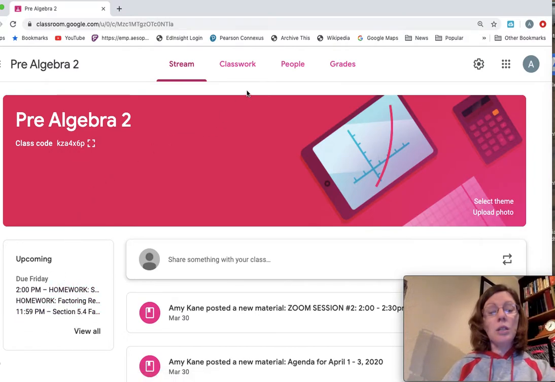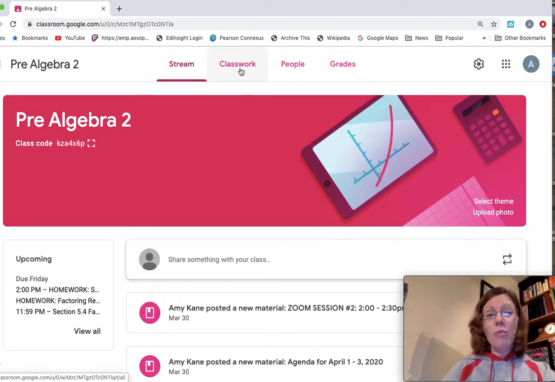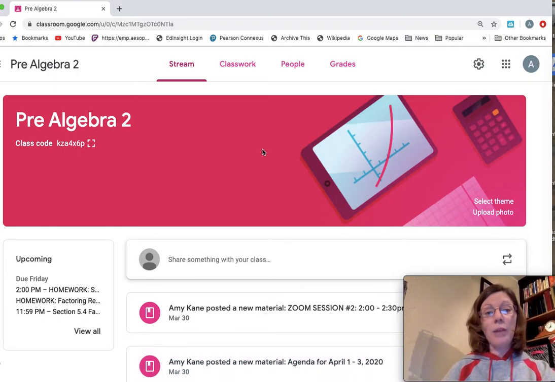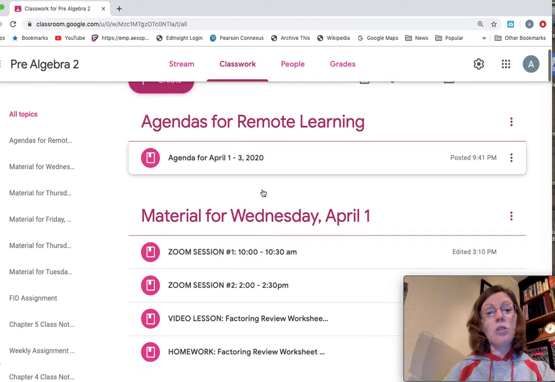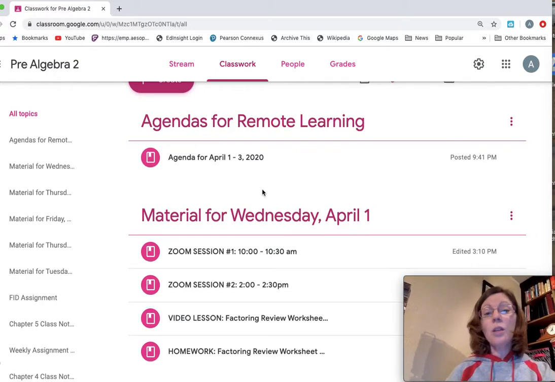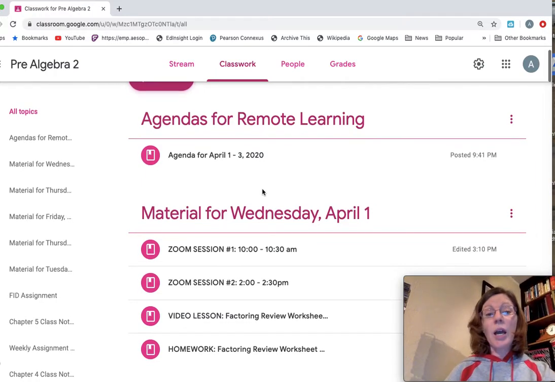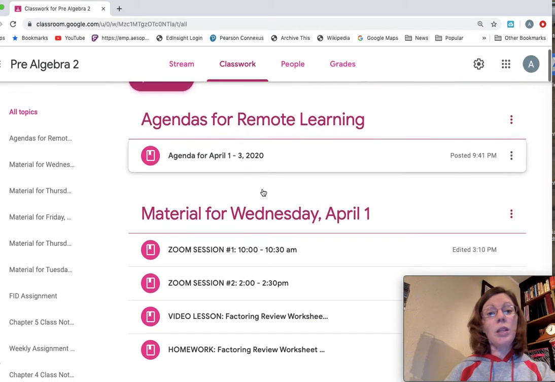What you need to do is go to the classwork page. That might be listed at the top of your screen, or depending on the device you're on, it might be listed at the bottom of your screen. But you need to click on that classwork page. The classwork page is important because it shows you a broken down group of material that you will need for remote learning. At the top of the classroom page will be the agendas.